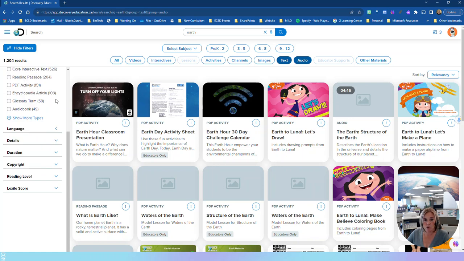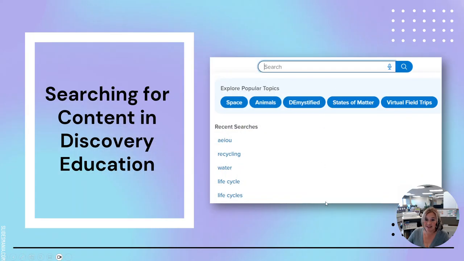So this is how we search for content in the Discovery Education platform. So pretty simple. We can just use that search bar and access it that way.